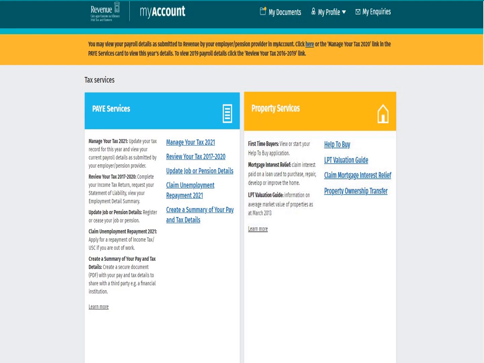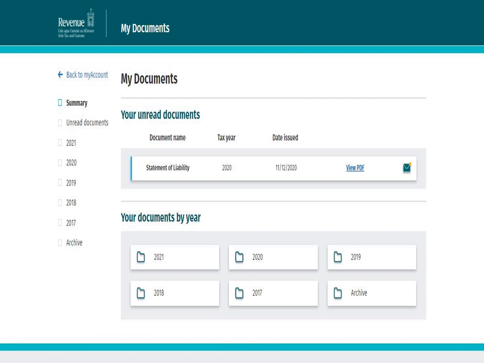When you log back into MyAccount, you should now see a yellow dot beside My Documents in your MyAccount home screen. When you select My Documents, you should see your Statement of Liability in the Unread Documents folder. To view your Statement of Liability, select View PDF.